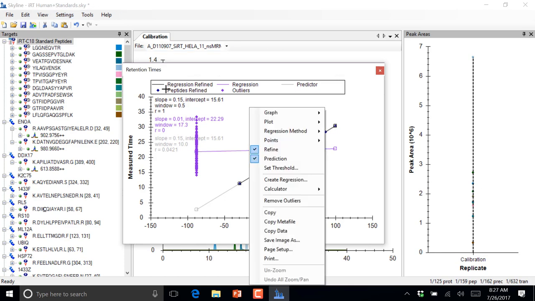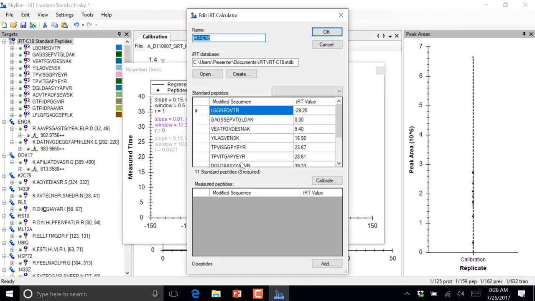You can right click and calculator, edit current. So in the plot you can right click and say, okay, I want to edit that calculator. I can see that there are these peptides I want to calibrate. And so yeah, we have this calculator that's got the standards in it, but it has no other peptides. So what we do is click add.